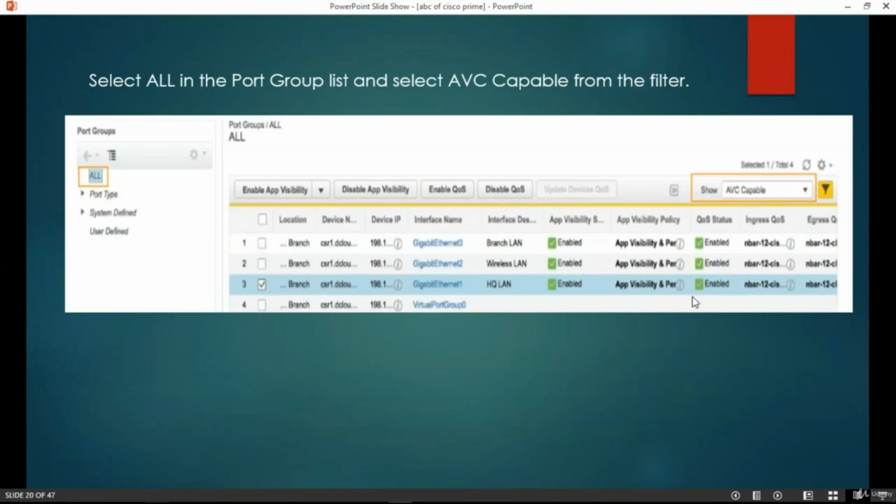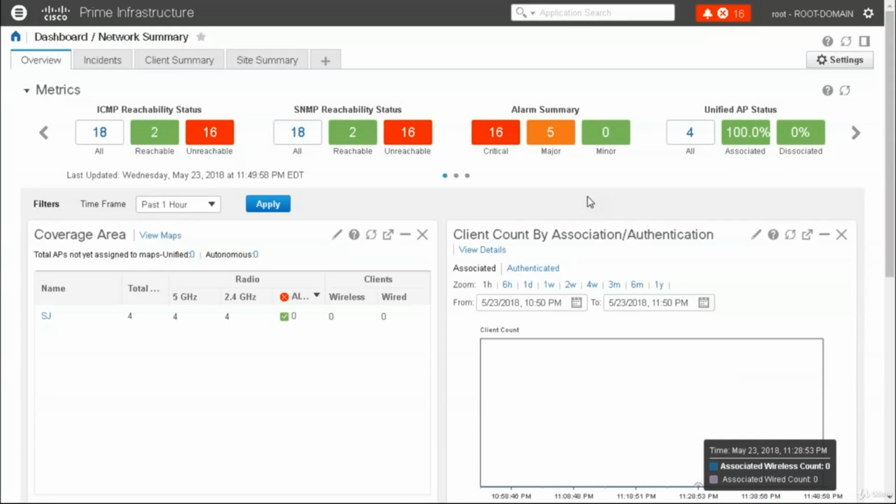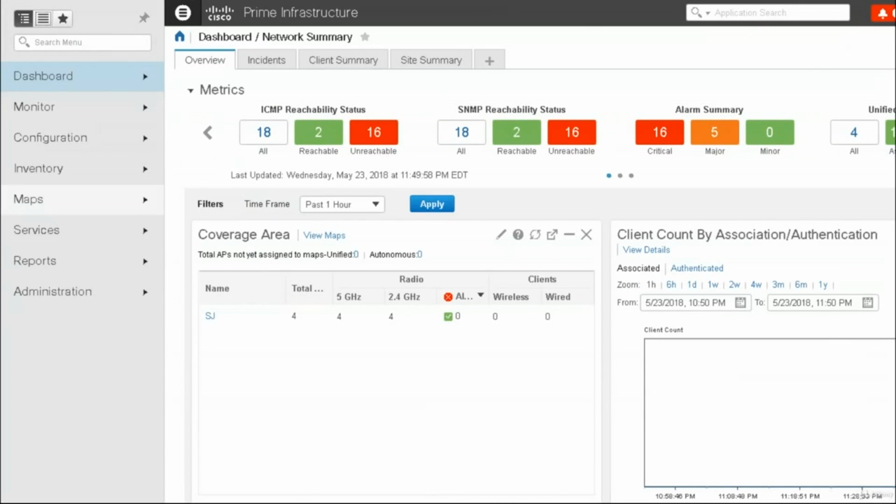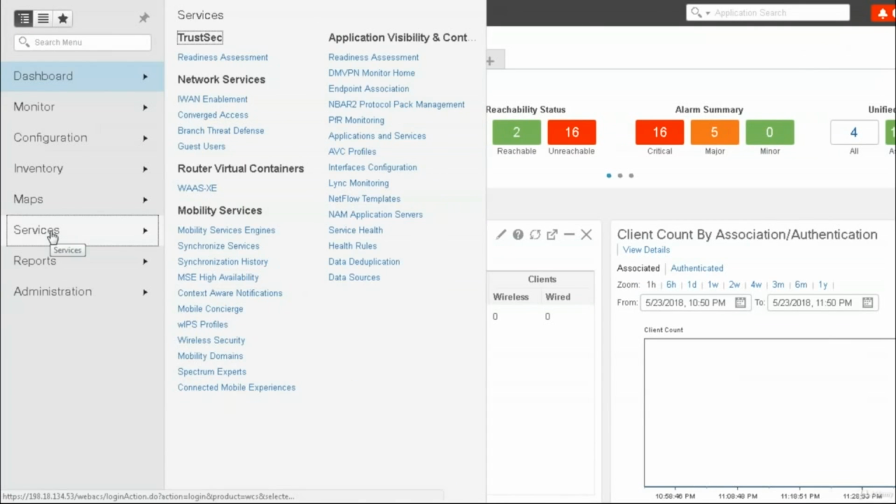Okay, so let me stop here, and in the next section, we will learn more about AVC, and we'll see how in Prime we can enable and disable it. Let us continue our discussion with AVC. To reach that point, you have to go to services, and from here you need to click on AVC, and let's start with the readiness assessment.